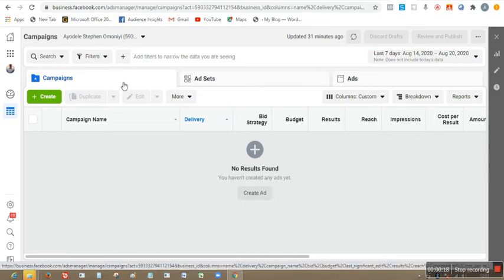The campaign is where you select what you want to achieve. Do you want people to buy your product? Do you want people to sign up? Do you want people to just like, comment and share your post? That's where you select that. But for this case, you want people to buy.